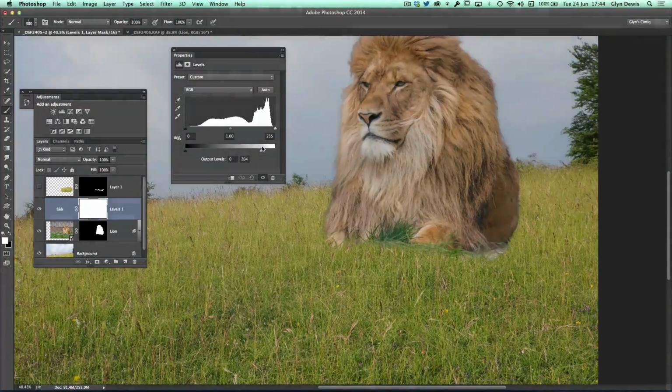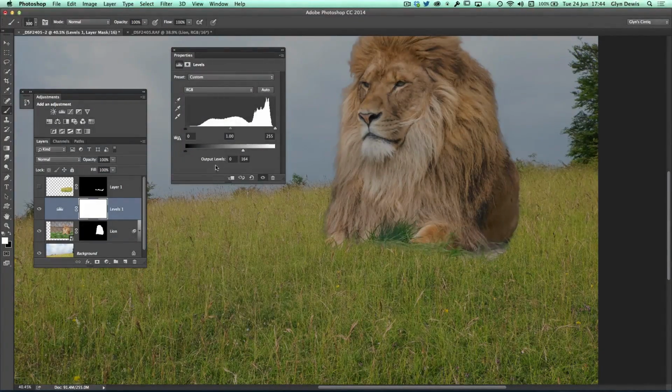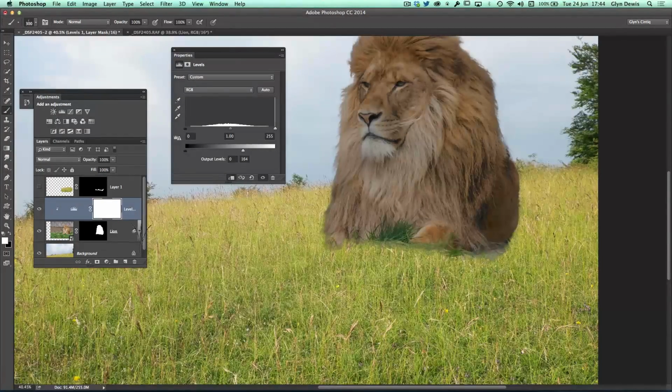Now you're going to notice that the whole picture is getting dark. I only want this to be on the lion, so that means I need to use a clipping mask, which is this little icon here. When I click on that, it basically means that Photoshop will only affect what is directly below this levels adjustment, which is our lion. And you can see now only the lion has been affected when I move this slider. So let's just darken it down.